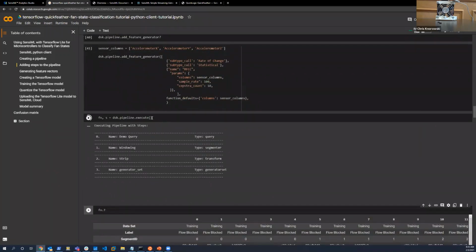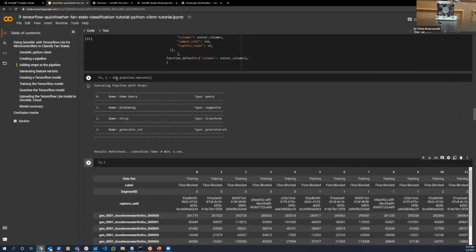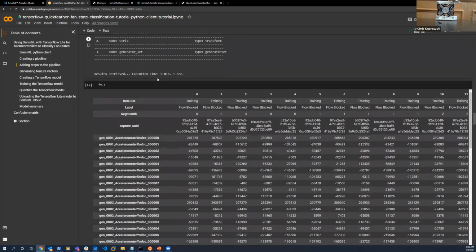So I say feature vector. So this is one result, and this is s, comma s. So it returns the results, and then it returns statistics, summary information about the execution run. And when I run dsk.pipeline.execute, it actually executes it on the server and returns the results. I'd previously run this, so it ran from the cache, so the results return really quickly.